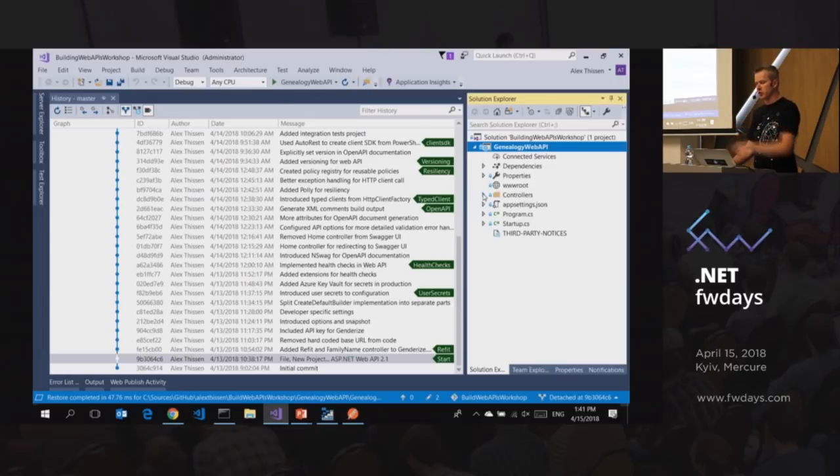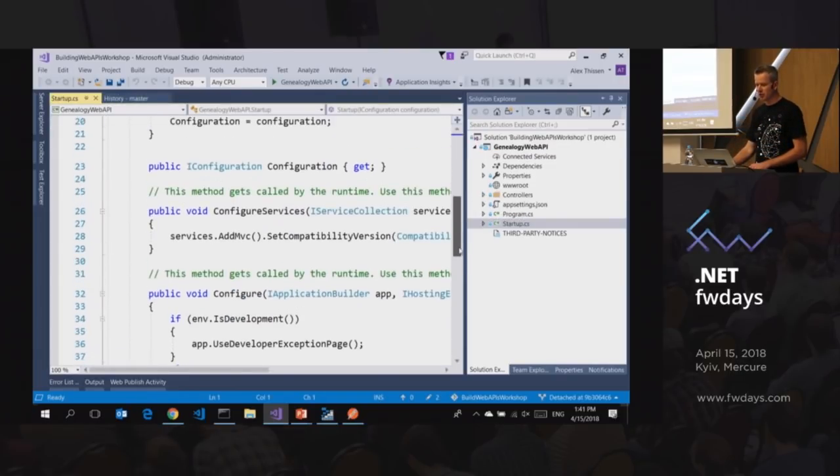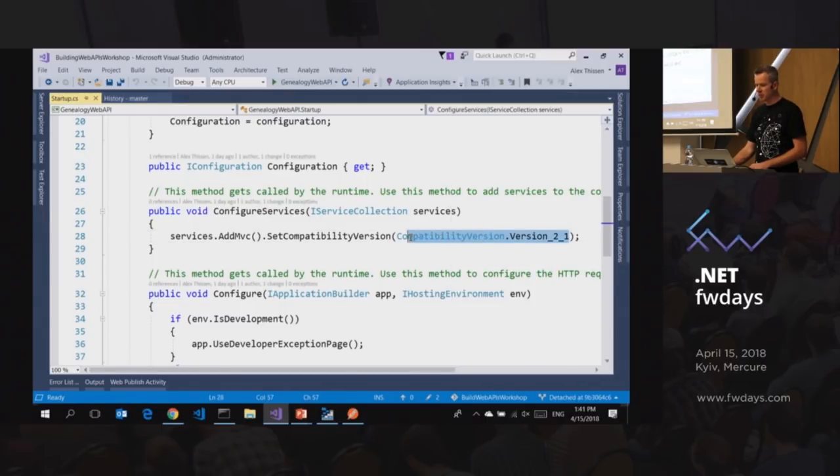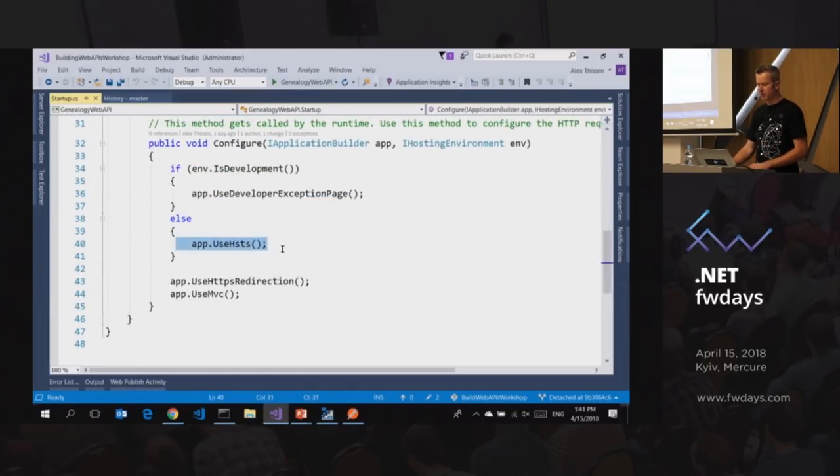All right, so let's go here. This is file new project, but you might notice a couple of new things there, and I'll briefly touch upon some of them. For example, they now have this compatibility version because they're doing new stuff. And this just tells the MVC framework to be compatible with version 2.1. Other stuff that we'll talk about later is the HSTS, the HTTP Strict Transport Security, and the HTTPS redirection, which is new stuff that is easier to do now.